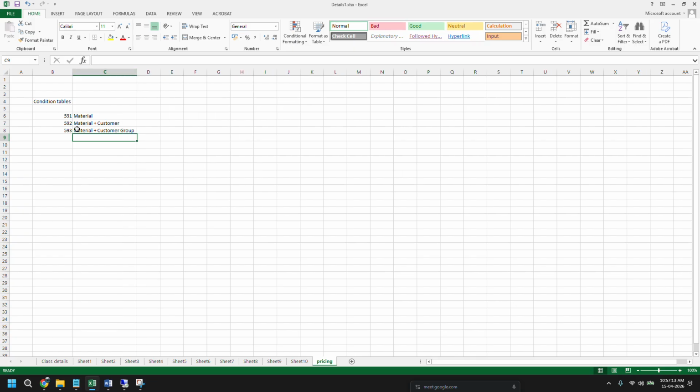So what we have done so far is create 3 tables. Now we will not call them combinations, we will call them tables. As I said earlier multiple times, a table is nothing but a combination of the fields which you are going to use for your pricing. So let's assume we have created 3.